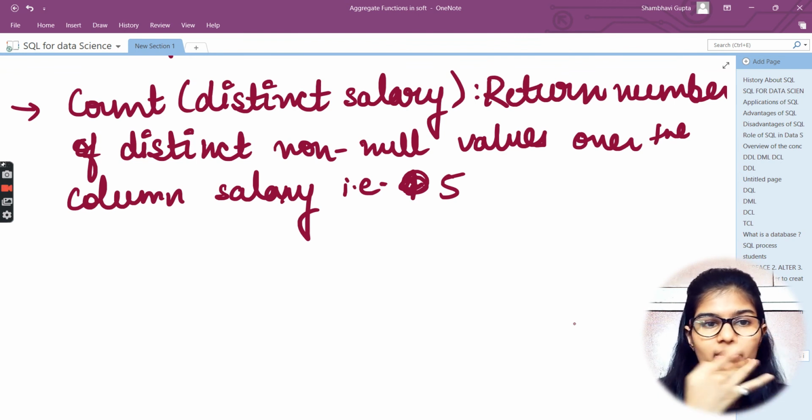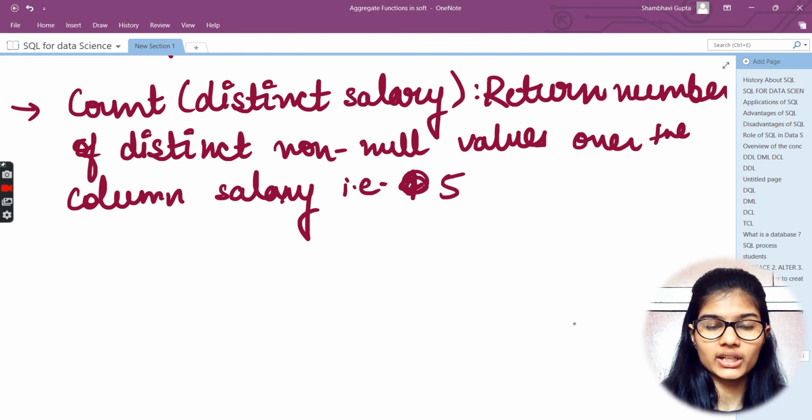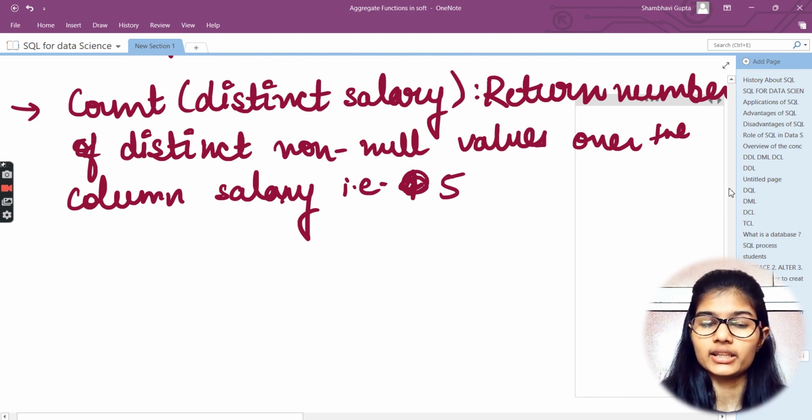So I hope I am very clear with all of the things I have mentioned regarding count and the aggregate functions. The functions which we are left with, we are going to see in the next video.